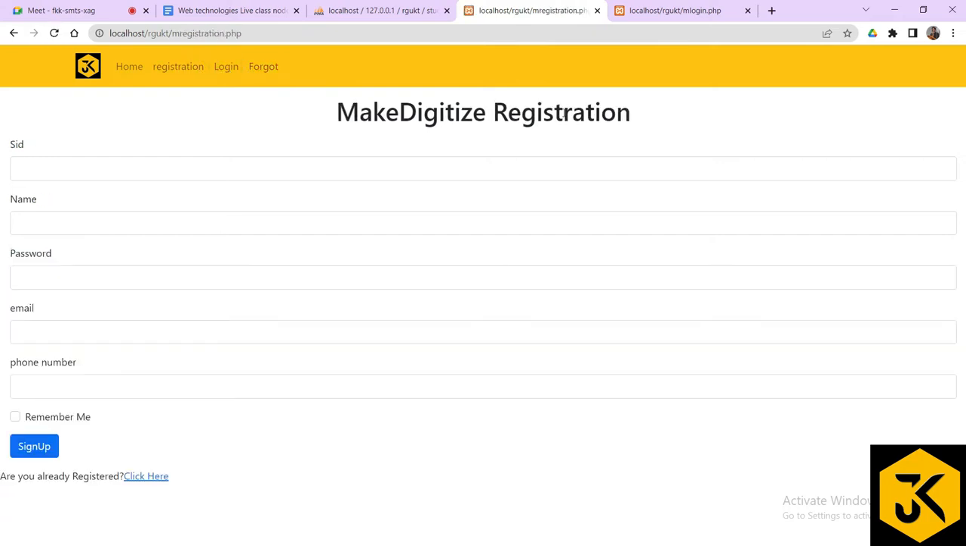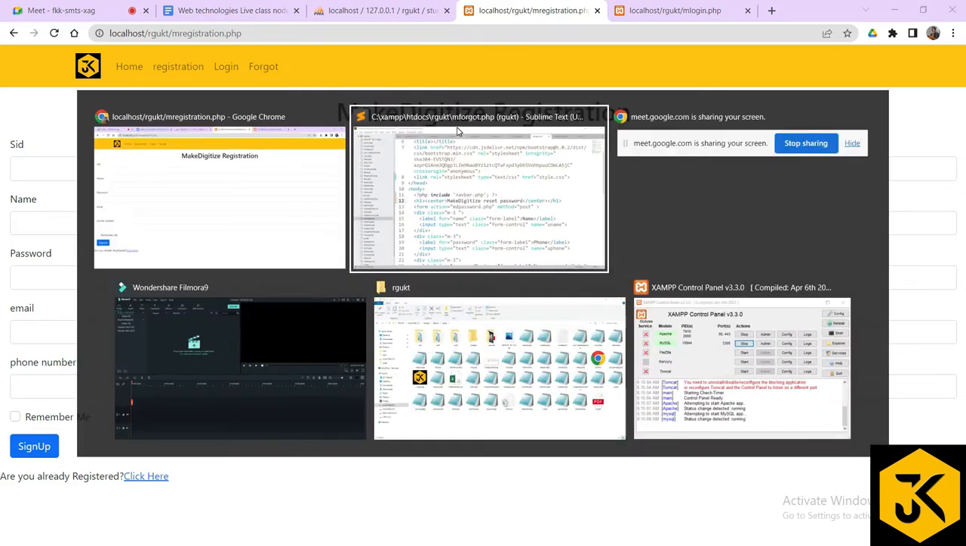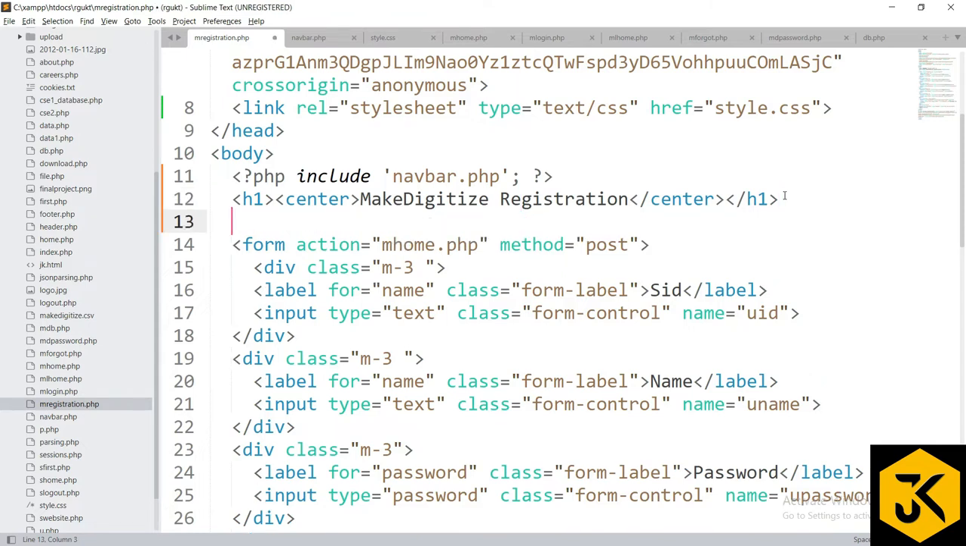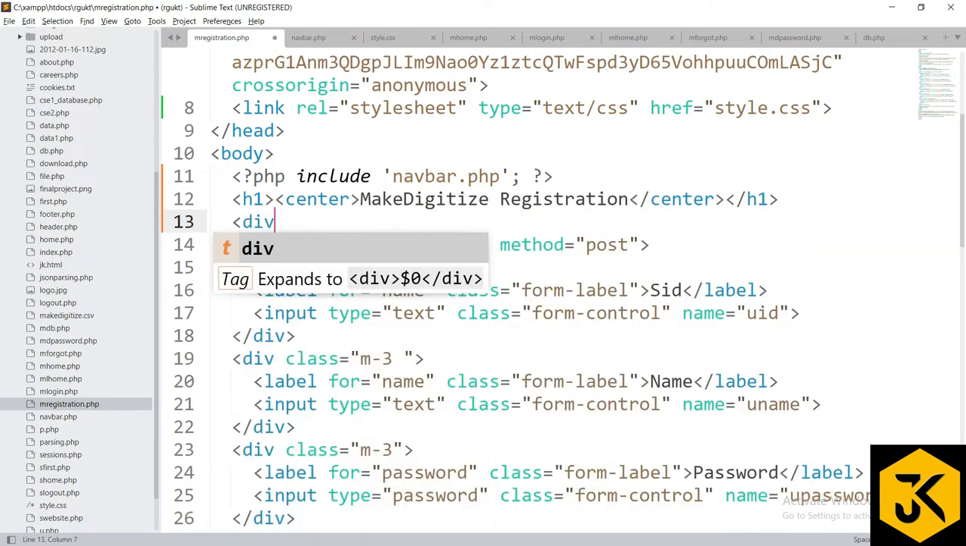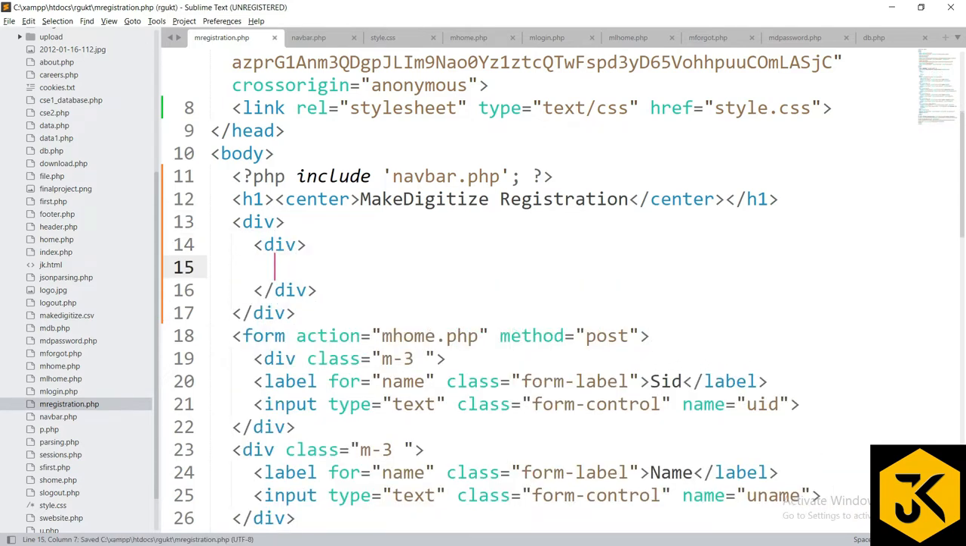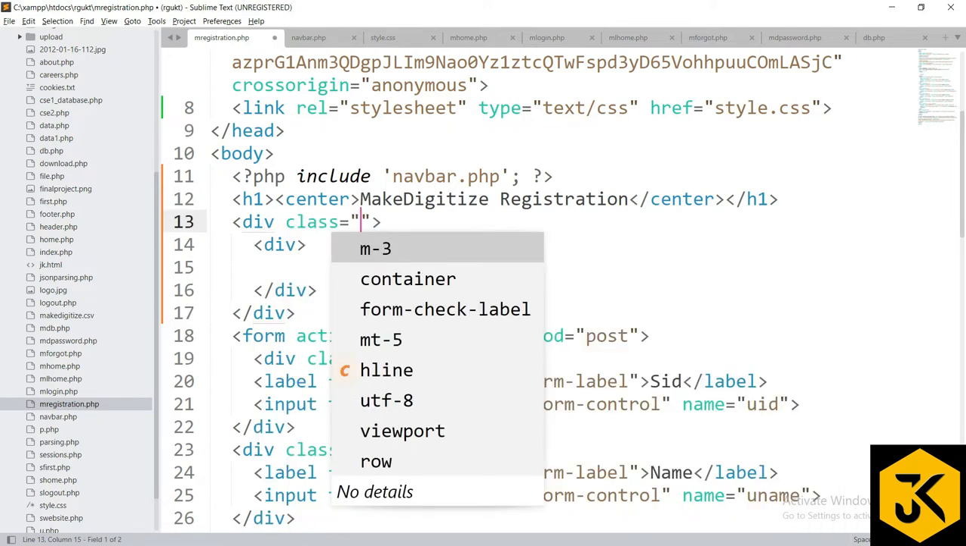Now, for example, I would like to make some kind of underline. I think you did this in your project also. So I will go with the way: in mregistration.php, under the h1, I'll create a certain division. In that division, I will take one more division. The reason I am taking one more division is that a division occupies the entire space. For that division, I am going to add some content. That content I need to place at the center. So I will add one particular class.